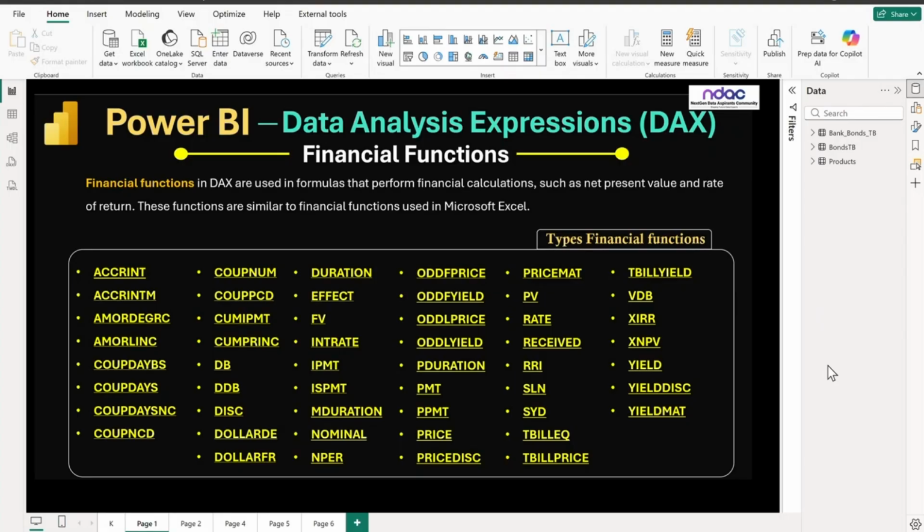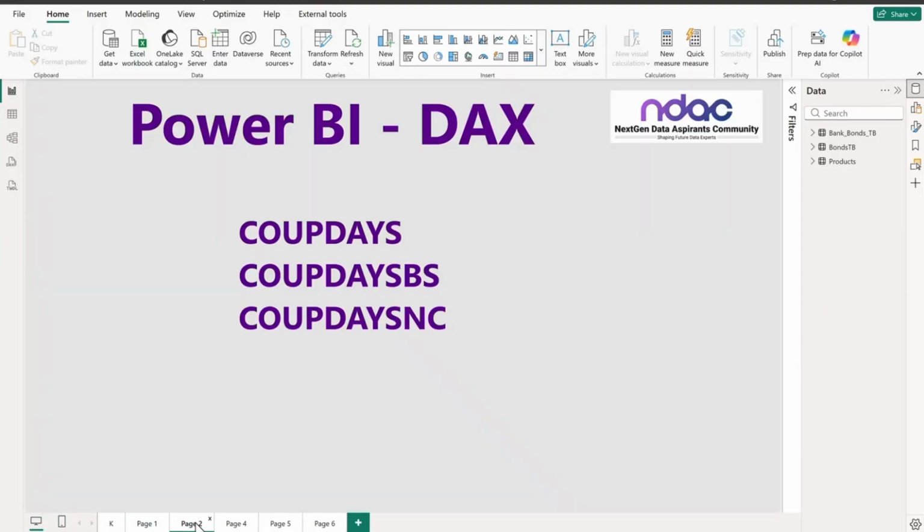Now, coming to the topic, if you are following this DAX series, initially we learned the earlier functions like accrued interest at maturity, and so on. Today I'm going to explore COUPDAYS, COUPDAYSBS and COUPDAYSNC. So today I'm going to explore these three DAX functions.